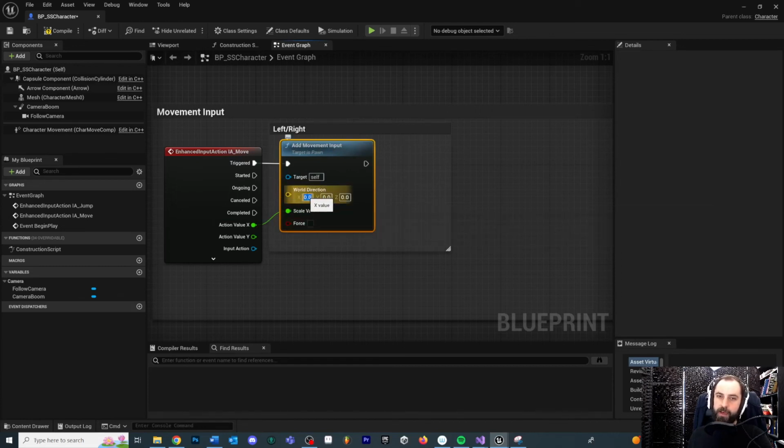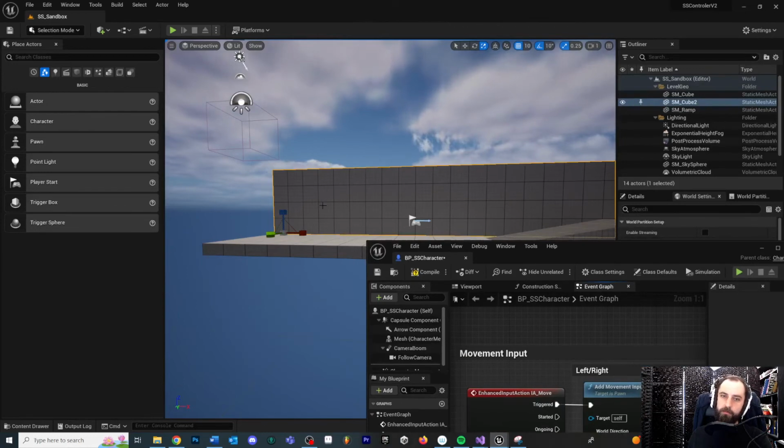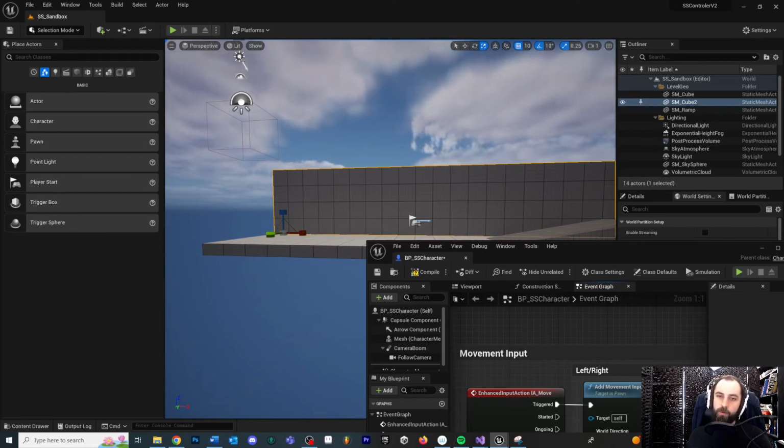So if I go to X and I hit 1, what this means is that inside of our view, if we are moving in the -1 direction, that's going to be to the left. If we're moving in the +1 direction on our X, that's going to be to the right. Long story short, if we press A, we're going to move in -1. If we press D, we're going to move in +1 X.